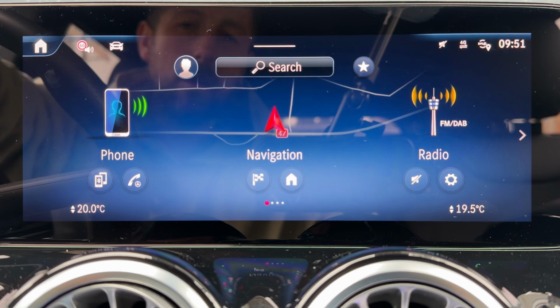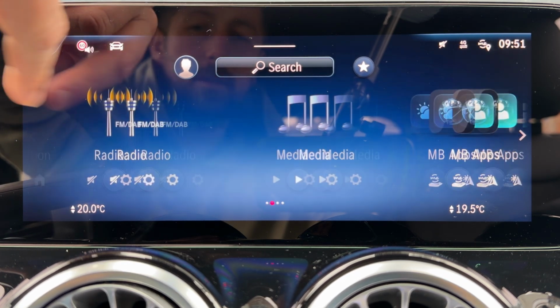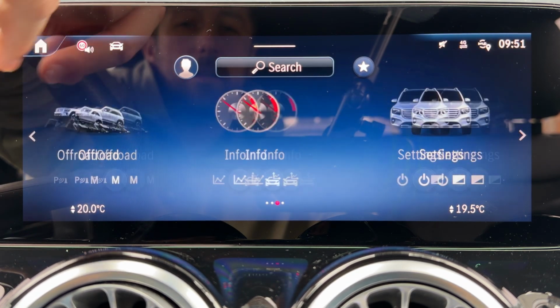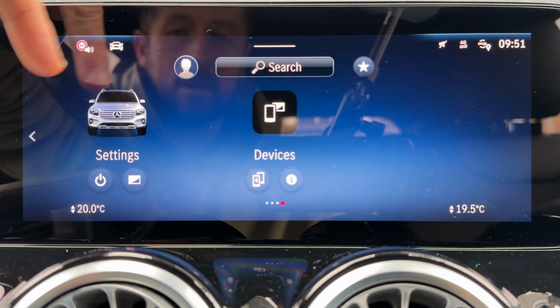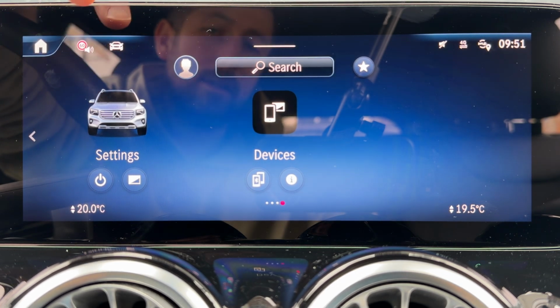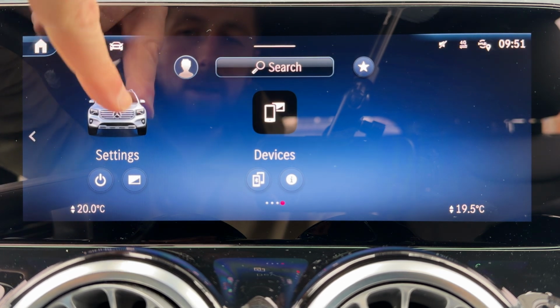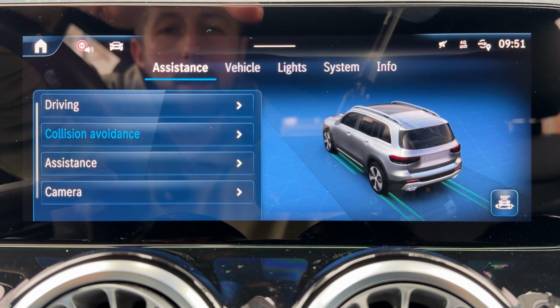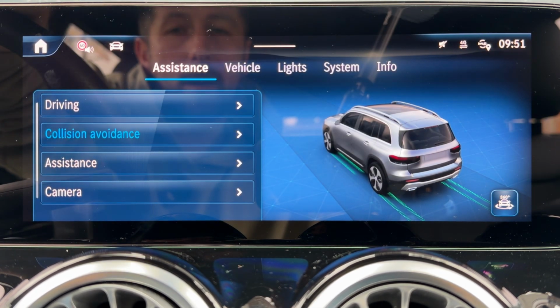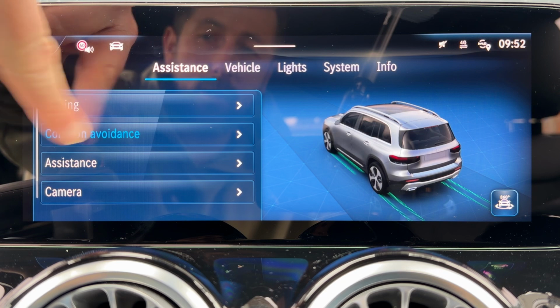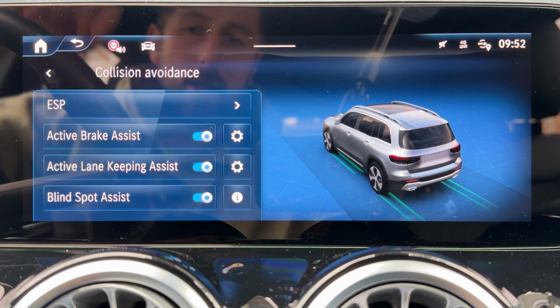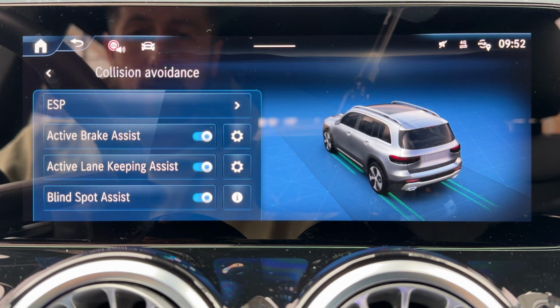All you need to do right now is swipe a few times to the left until you see the last page of the following icons, and here you've got settings. The settings is with the car icon. In this example it is of course GLB. Let's just tap it, and here you can use one of the following tabs, but let's choose the first one, which is assistance. Then choose the second one, which is collision avoidance, as you can see right here, and this is the full menu with collision avoidance features.